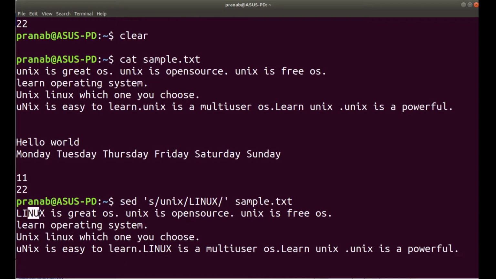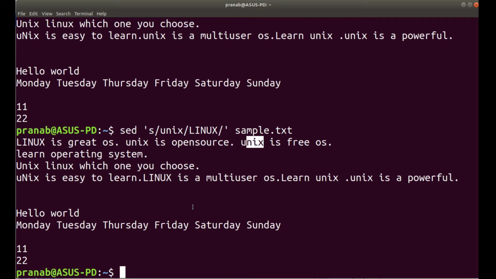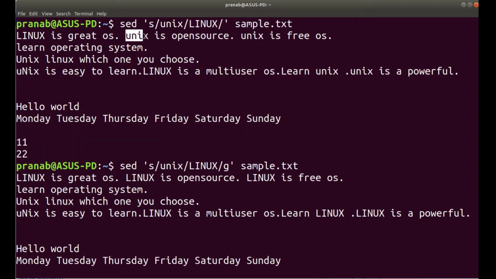If you see, unix is replaced with Linux, but if you notice, the second and third occurrences are not replaced, only the first occurrence is replaced. So we will use the second option, or we'll change it globally with the option g. Now if you see, in the previous output this unix was not changed, now here it is changed to Linux, this unix is changed to Linux, and so on. And similarly, unix changed to Linux, unix changed to Linux.